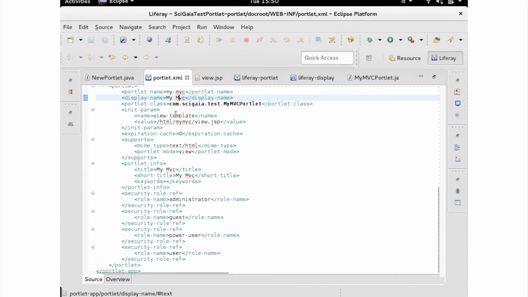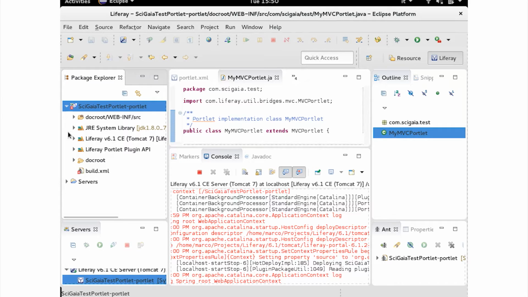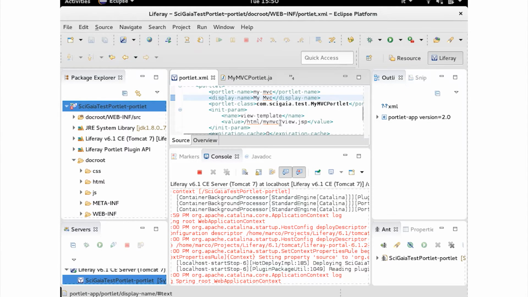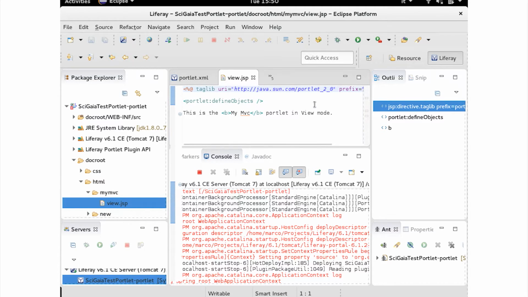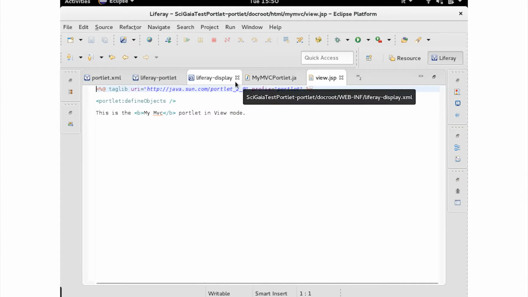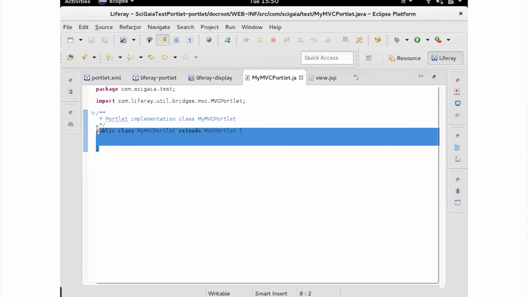Additionally, you have a new view file. We go to the source code. The view file associated is html/mymvc/view.jsp. Okay, this is the new view file. It's almost the same. Everything looks almost the same, but the class implementing the portrait is not anymore implementing the generic portrait, but the MVC portrait, and there is no default method, because using the MVC, you almost don't need the render method. You need only some method for the process action.